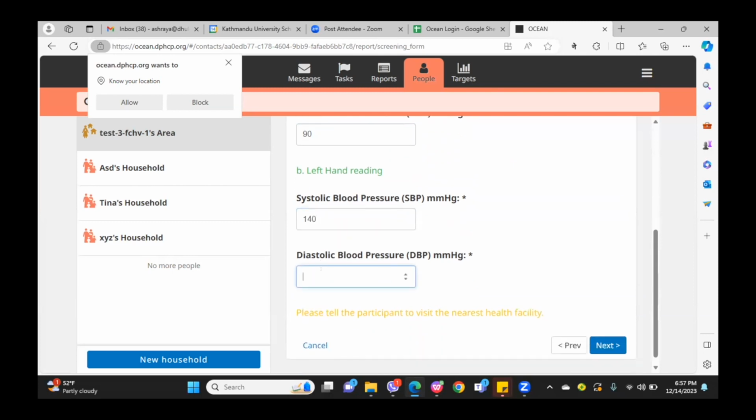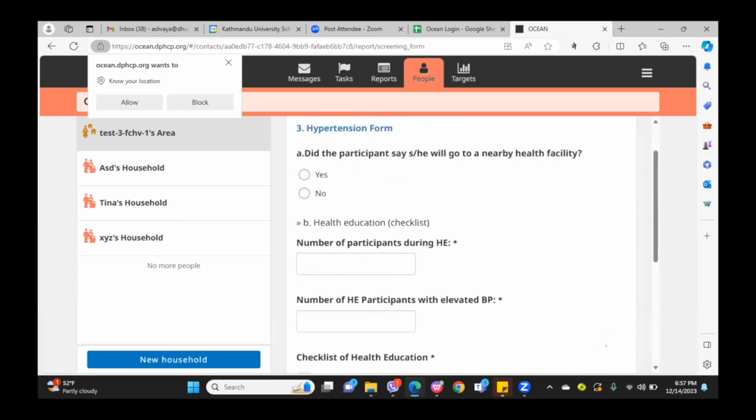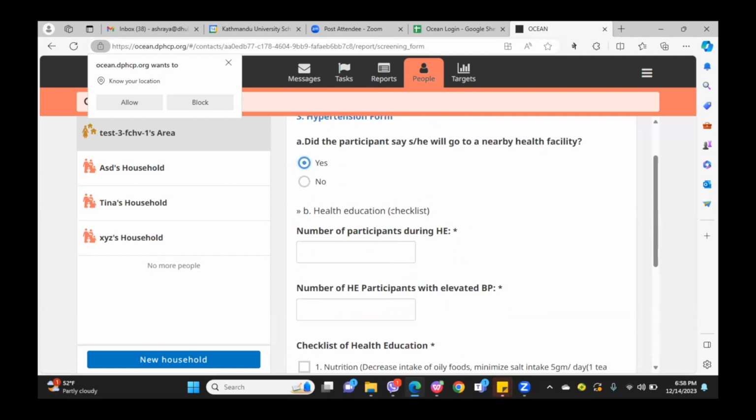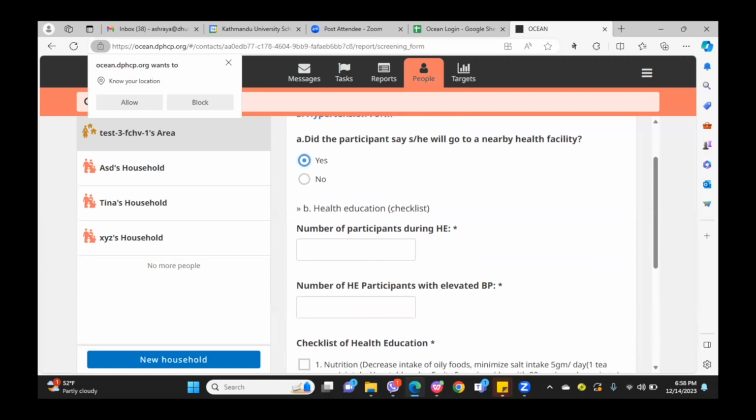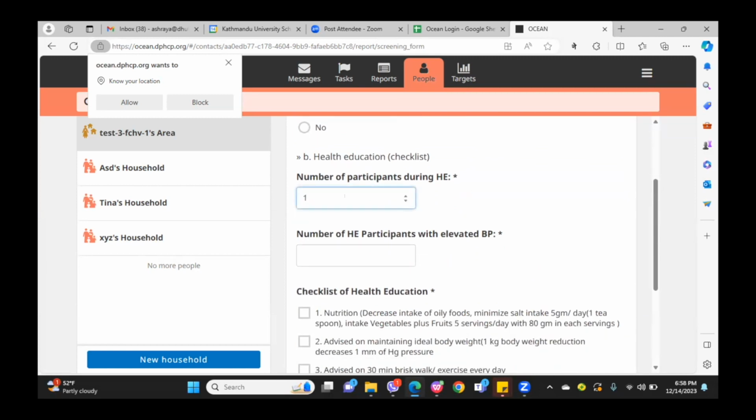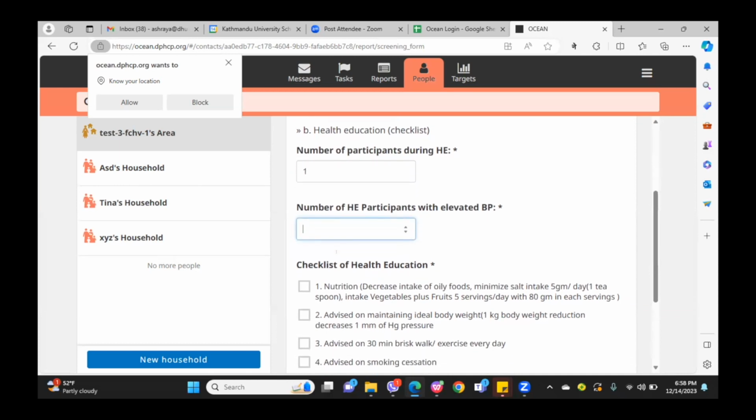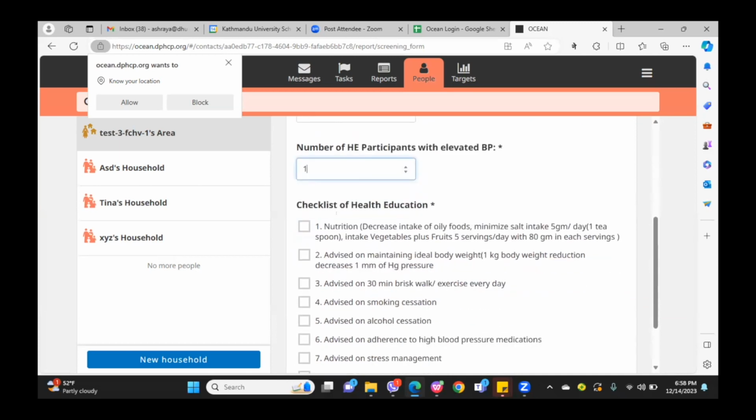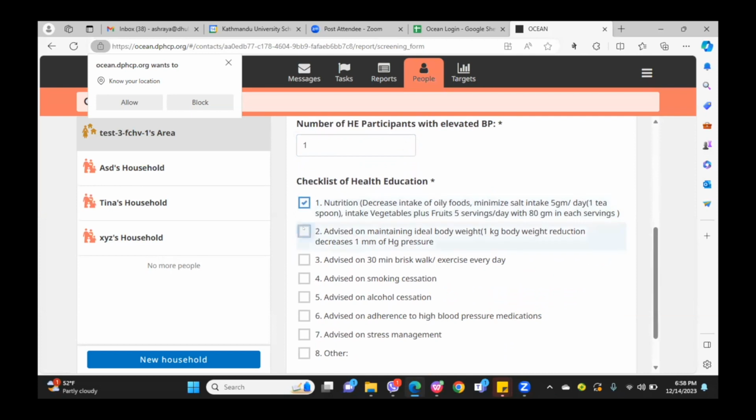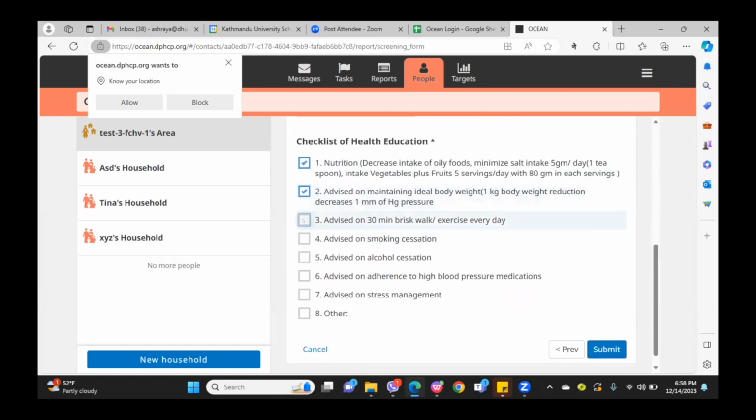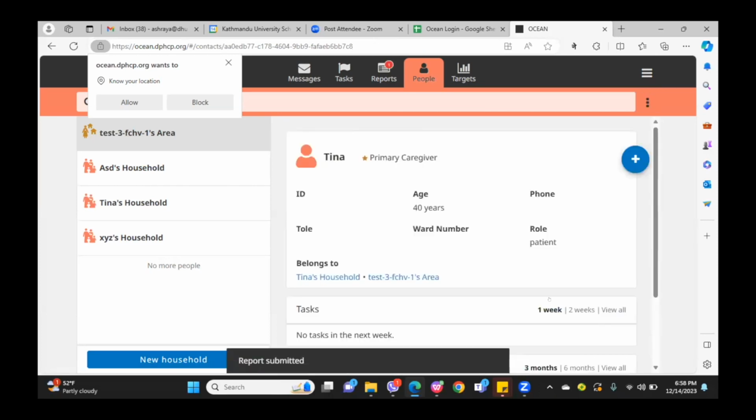First, right hand and left hand reading. She'll be entering it here. And then if the blood pressure is found to be 140 by 90 mmHg, she'll be asking the patient to go and visit the nearby health facility. After that, she'll be entering these details. She'll be giving health education to the patient regarding nutrition, exercises, smoking, and then she'll be submitting the form.